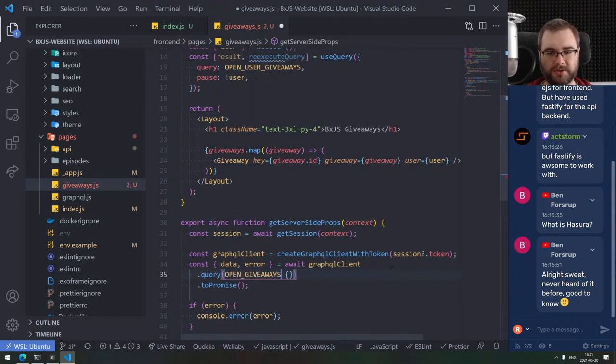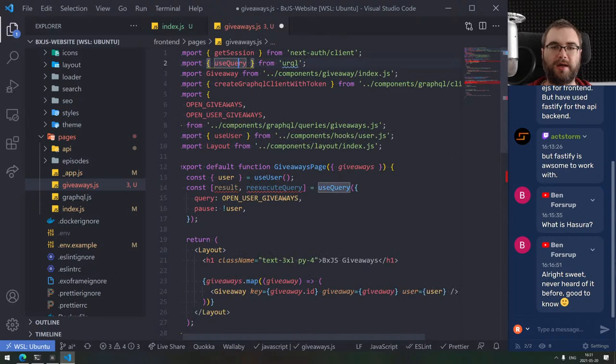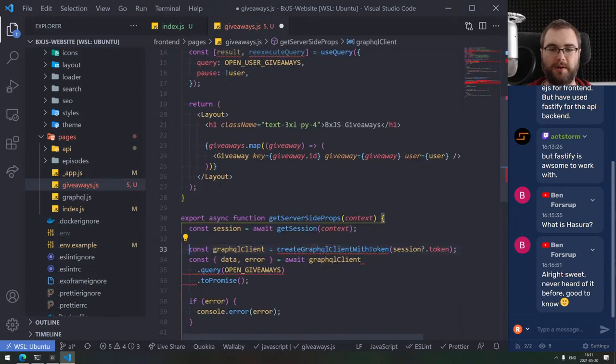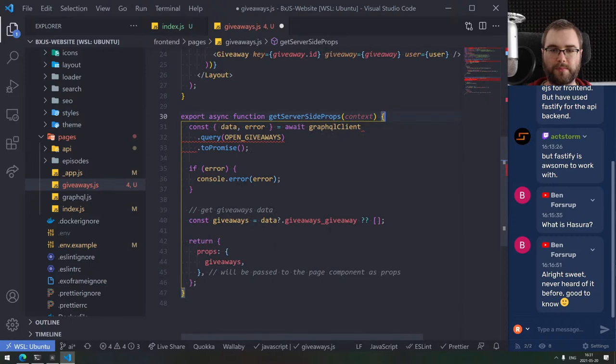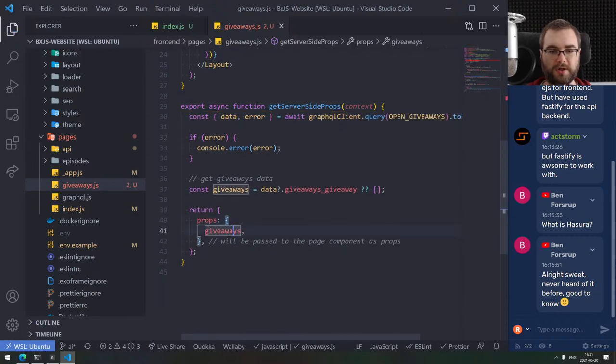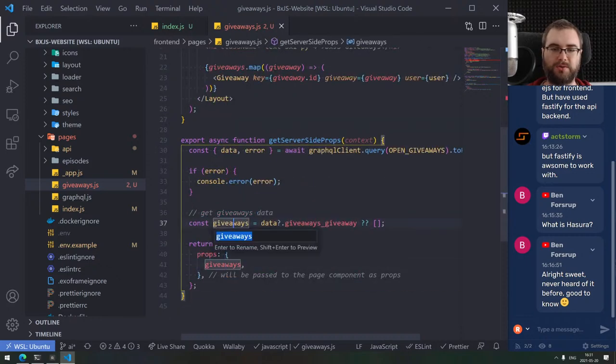And then on the server side, we don't actually care. So we can actually just get the GraphQL client, which is the public one, right? And we don't care about the session anymore. Okay, and those are going to be our public giveaways, right? So let's rename this to public giveaways.